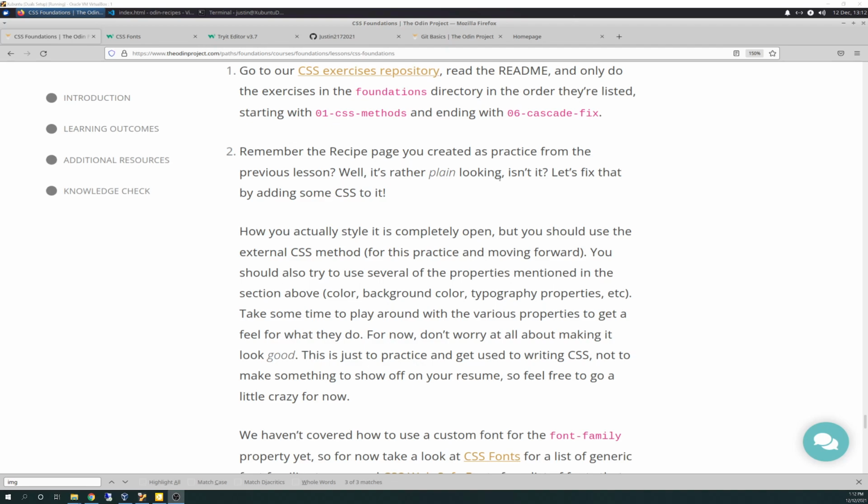How you actually style it is completely open, but you should use the external CSS method for this practice and moving forward. You should also try to use several of the properties mentioned in the section above: color, background color, typography properties, etc. Take some time to play around with the various properties to get a feel for what they do. For now, don't worry at all about making it look good. This is just to practice and get used to writing good CSS, not to make something to show off on your resume. So feel free to go a little crazy for now.